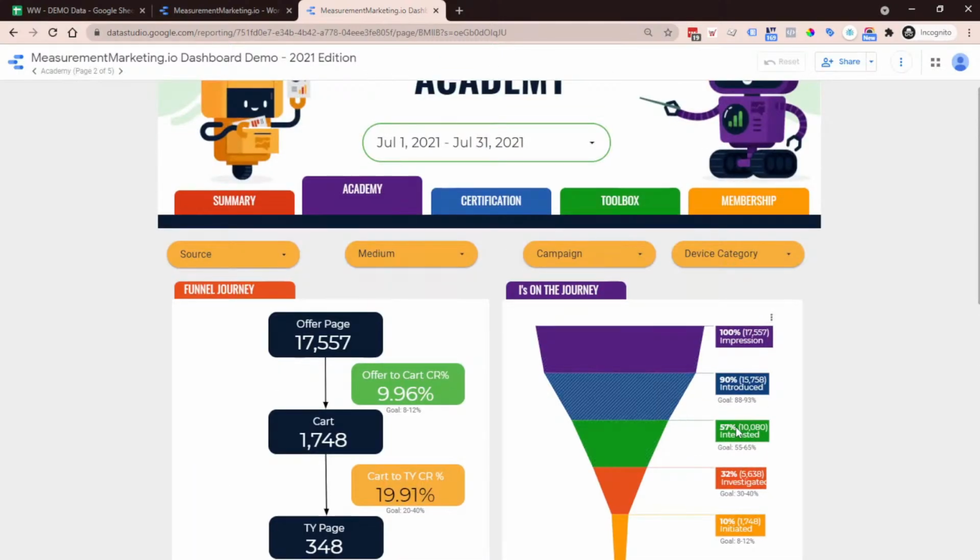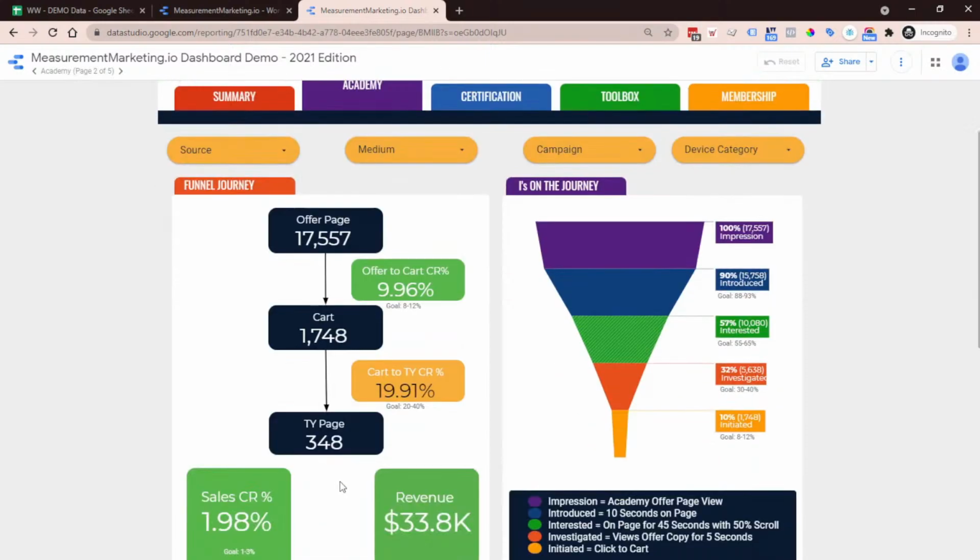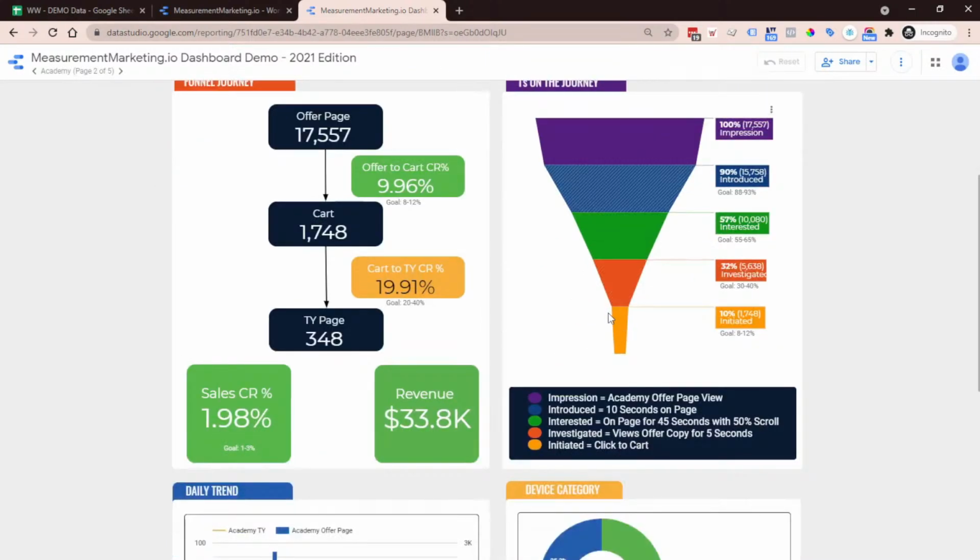It's more obvious, like, oh, the interested stage, where they're supposed to be scrolling halfway down the page and staying for 45 seconds, is not working as it should. And we could see that in our actual production report and where it's not working, as opposed to just seeing the blocks that stay the same size. So that's how, for us and our team, this has really been helpful.